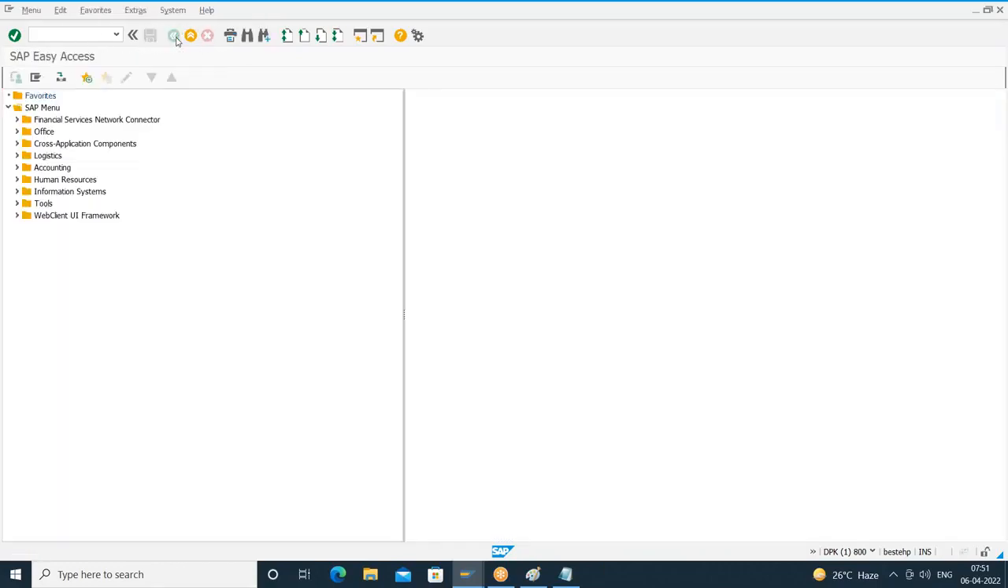So same story here also. I have made some changes to my table. I have added some additional fields in the form of an include structure. Those changes will not reflect in the existing table maintenance. What I have to do?